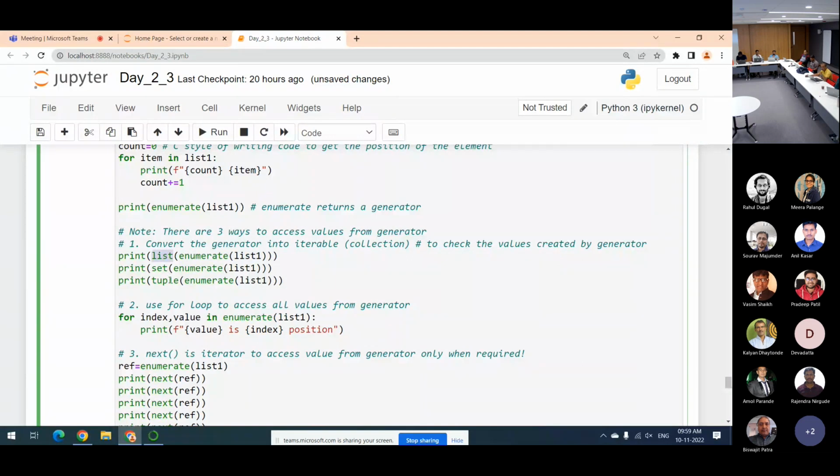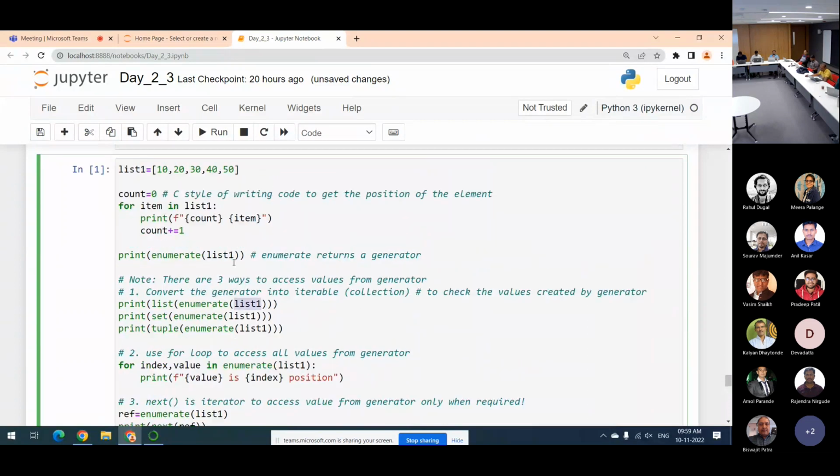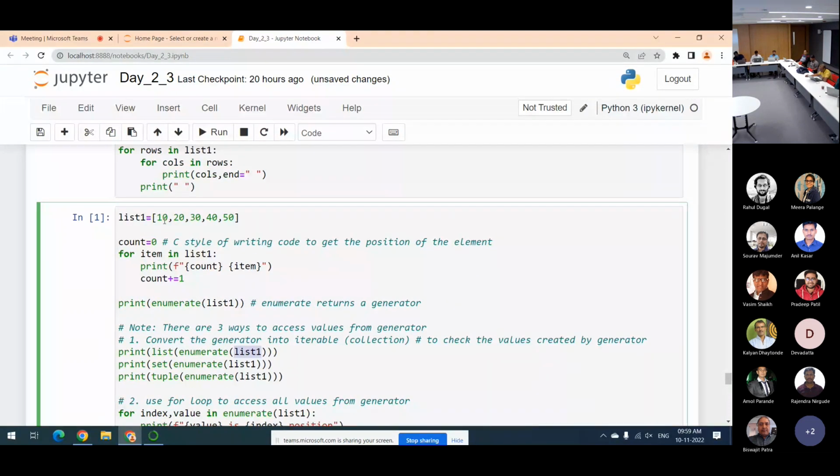These are the three conversion functions, different conversion functions that you can apply on a generator. The input will be the list. I am passing this list as an argument, and what enumerate is returning is the position of the element and the element. The generator topic we'll see in detail.